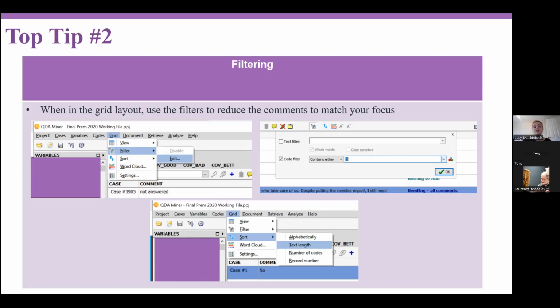But you can also filter and sort. When coding, you can sort your codes alphabetically, by text length, or by the number of codes it contains. So if you want to check all of your "nothing to add" codes, you can sort by code size and text length, and then you can have them grouped together or alphabetically, and then you can filter down.